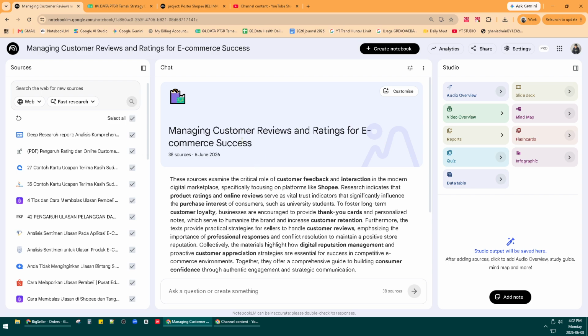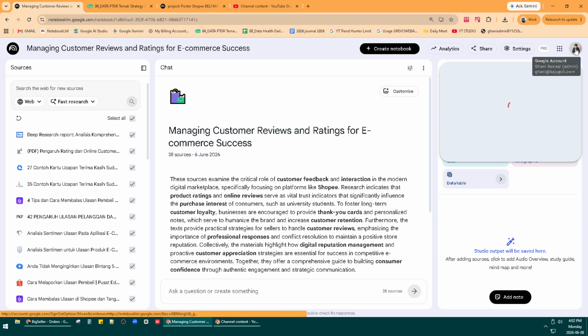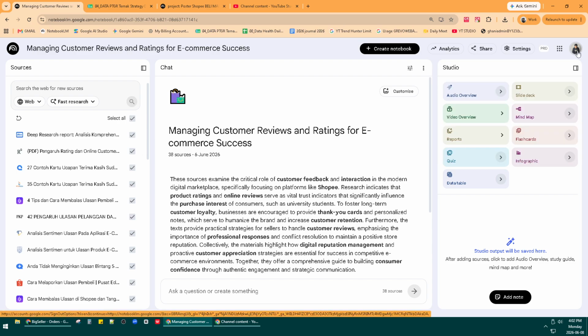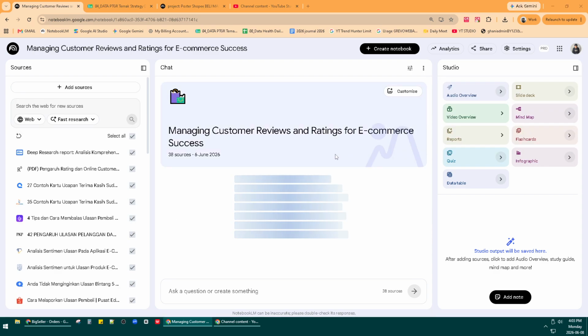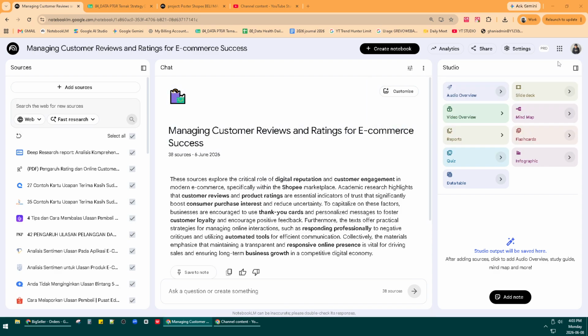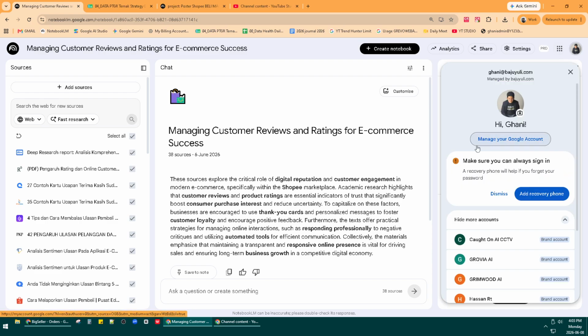And then the second thing you have to try, you just go to your account level, you go to this profile icon, and then click. Just wait for a while. Oh, something wrong. What happened? Okay, the second thing you have to try, you go to your profile account, and then click manage your Google account.